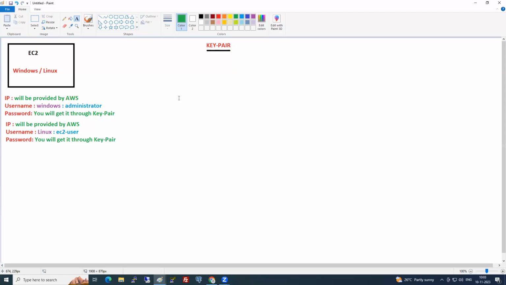Once we create a key pair, then when you're launching the EC2 instance, it will ask you to give the key pair. You already created a key pair, no? Select that and then launch the EC2 instance. So you are attaching one key pair to the EC2 instance.